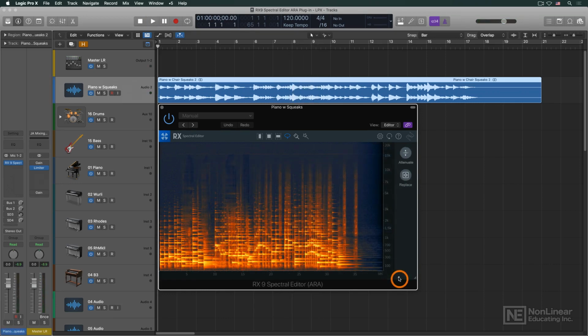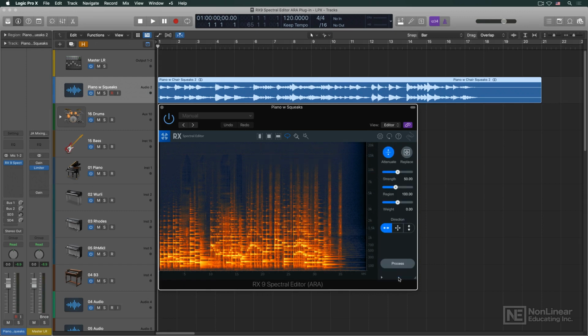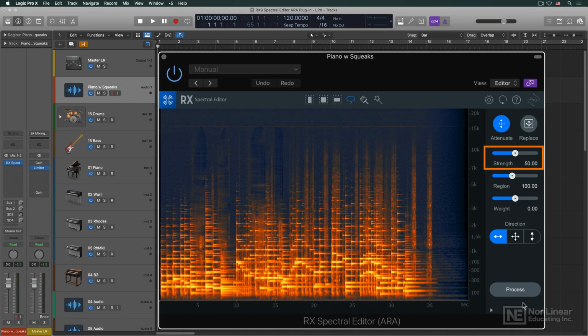A click on the tab at the lower right opens a control panel. If necessary, the processing can be tweaked with the available controls, which are some of the same controls as in the standalone module. There's a strength slider, which sets the degree of attenuation of the selected material to be removed. The region slider determines how much of the audio surrounding your selections will be used for interpolation to fill in the processed area where the offending sound was attenuated or removed.